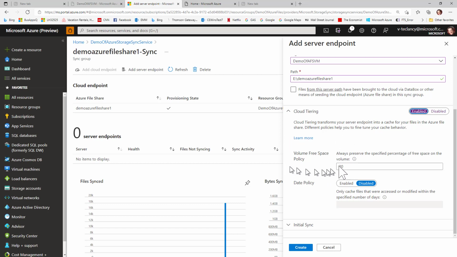Next, set volume free space. This is the amount of free space to reserve on the volume on which the server endpoint is located. For example, if volume free space is set to 30% on a volume that is only used for one server endpoint, then up to 70% of that volume can be used to cache files for that sync group. Regardless of whether cloud tiering is enabled, at all times your Azure File Share always has a complete copy of the data in the sync group.